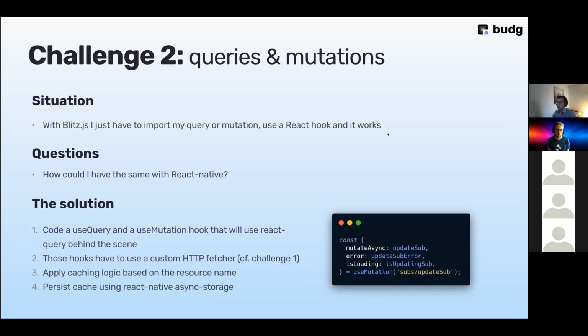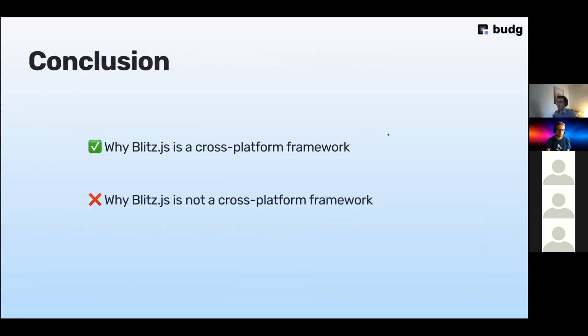So finally, coming to a conclusion: is Blitz.js a cross-platform framework? For me, the answer is yes, it is, because you can see I have been able to build a mobile app. So you could do exactly the same on another platform. For example, if you wanted to do a desktop application, I can reuse the same backend.